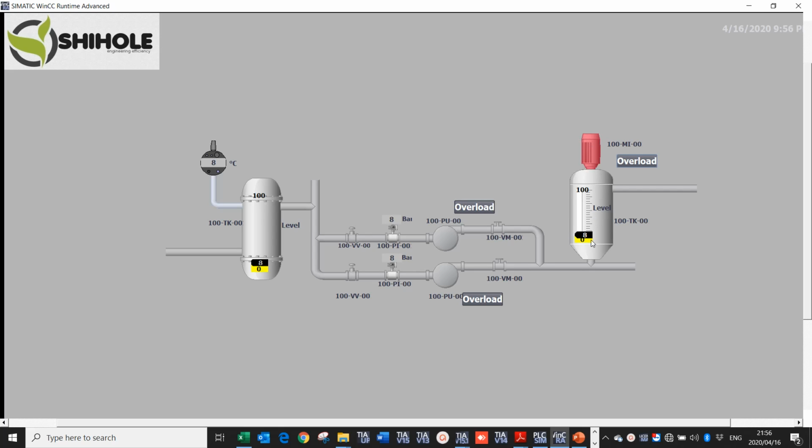That means there's a fault, I cannot start it. And it's the same with this one, it goes red, so it's not available. So someone has to go in the field and actually reset these overloads for the process to run.